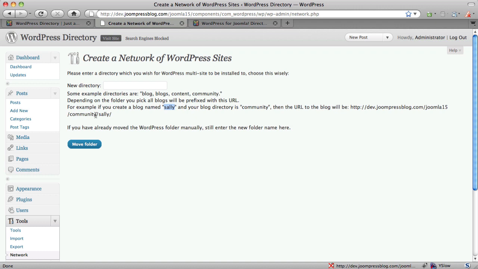Okay, so it's crucial that you pick a directory that you're going to have basically forever. If you do decide to change this directory, you'll have to go through a whole process of changing a lot of things, and you really don't want to do that. So make sure you pick the folder that you really like. Okay, for this example, I'm just going to be picking blogs.